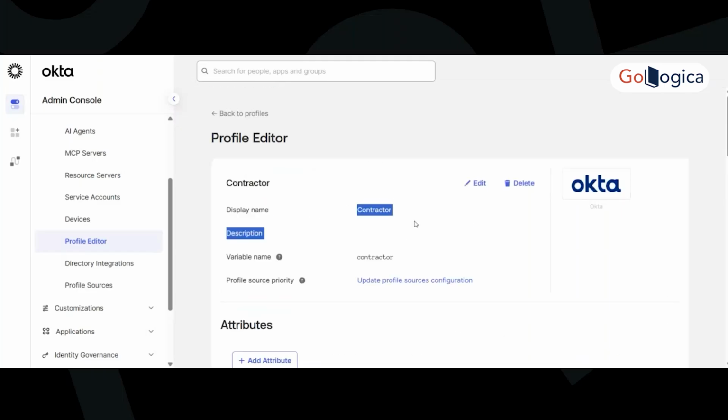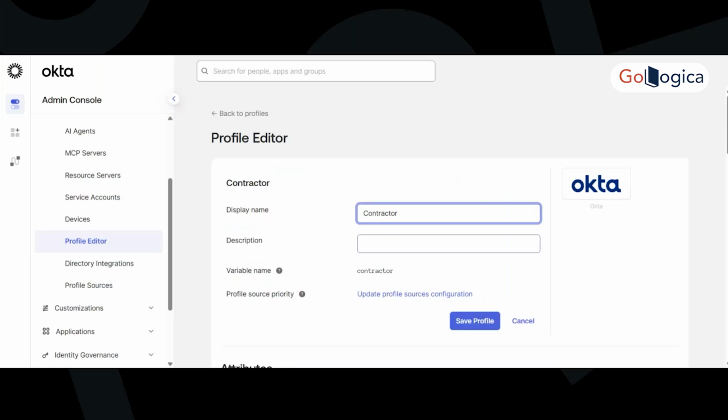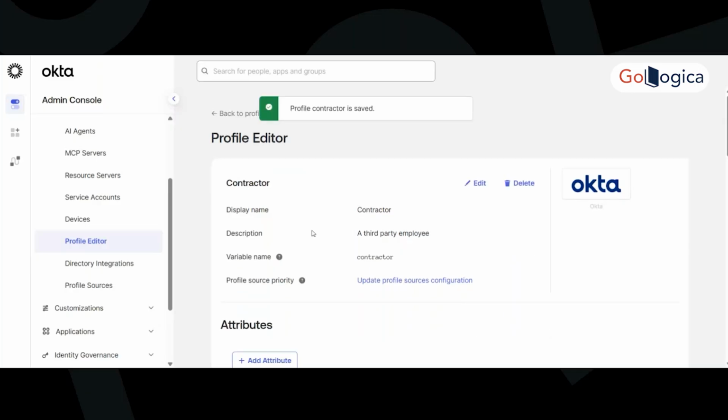Display name: contractor. Display name is something which we see. Description, let me explain: a third-party employee. So this explains what the contractor is. Variable name is for backend purposes.